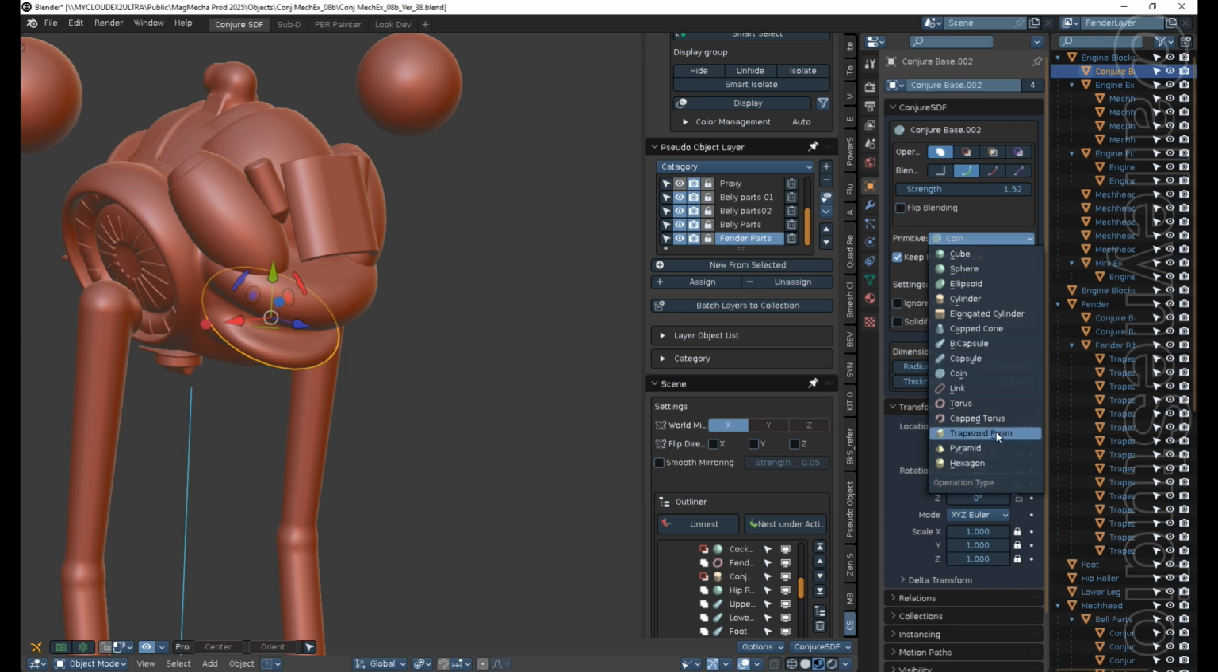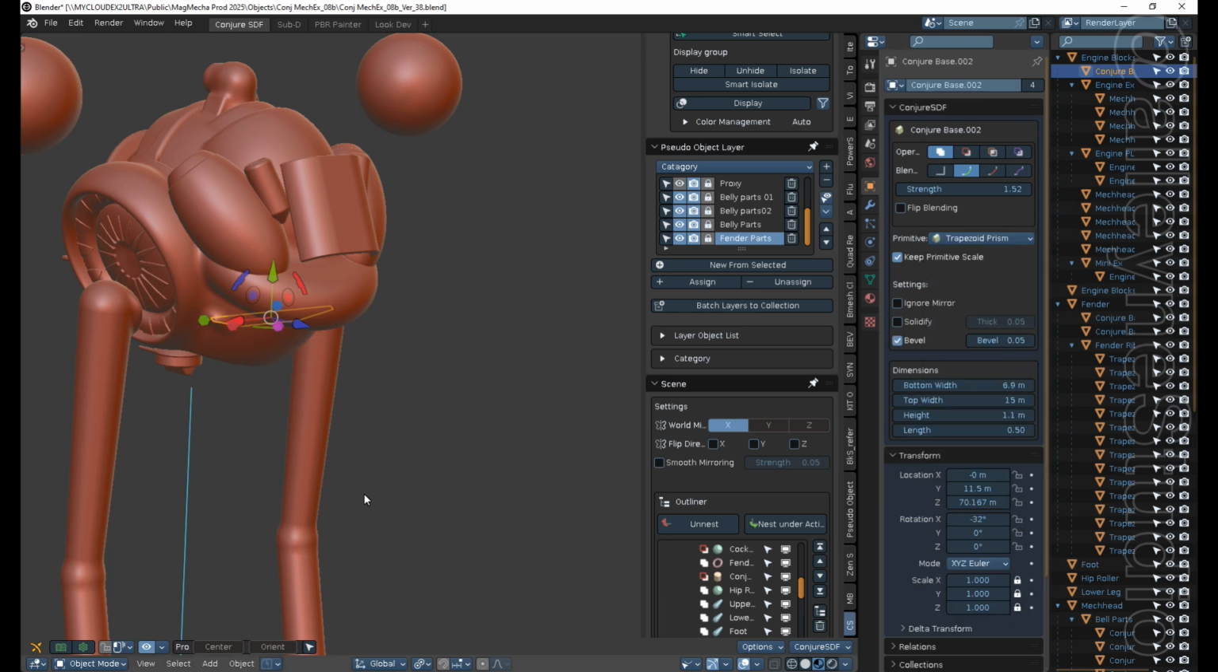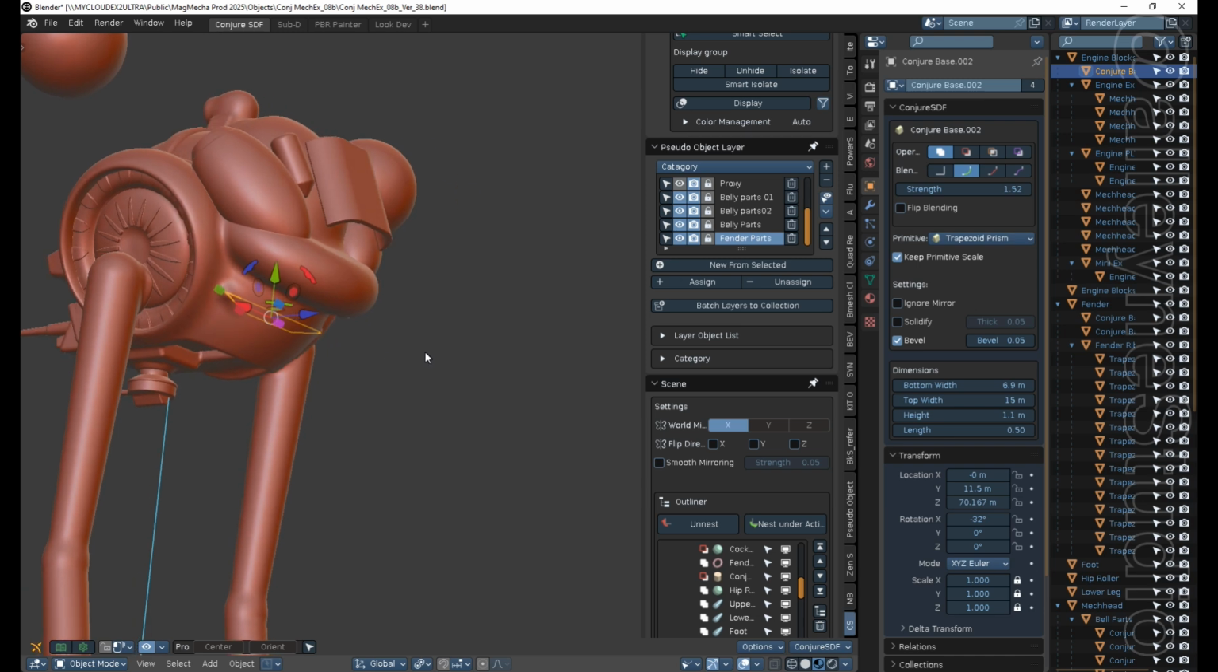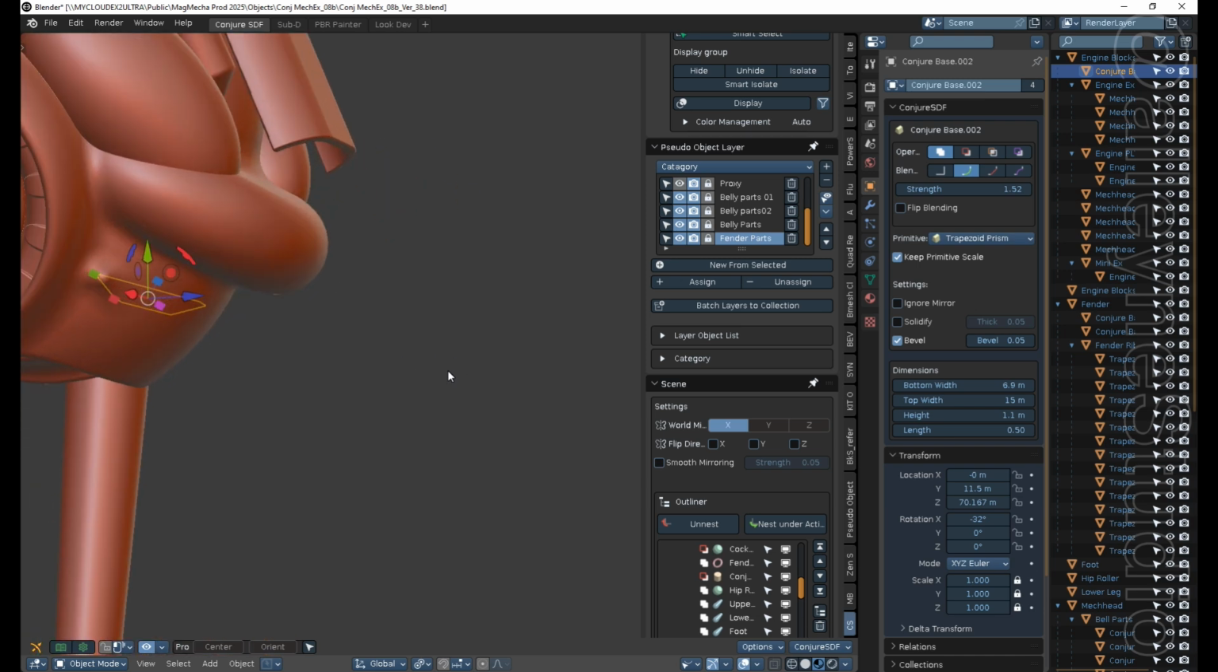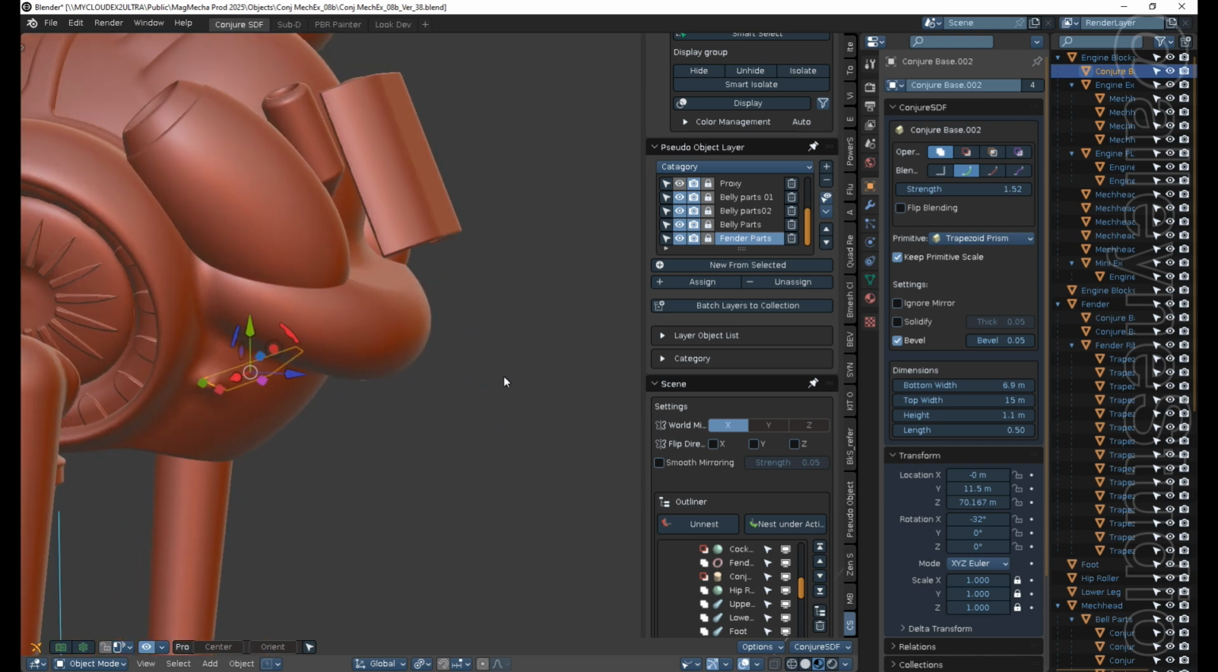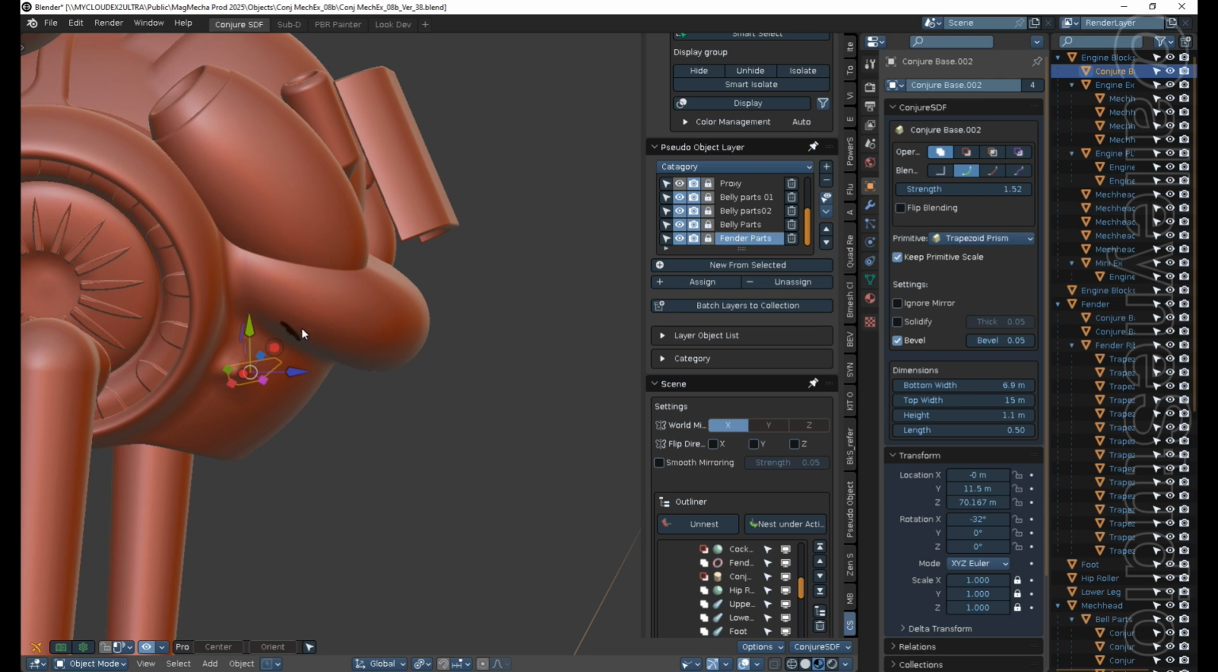It's going to be like a trapezoid. Another trapezoid. Yet another one. And here we go. But this time he's going in the opposite direction, like so. Pull him out here.